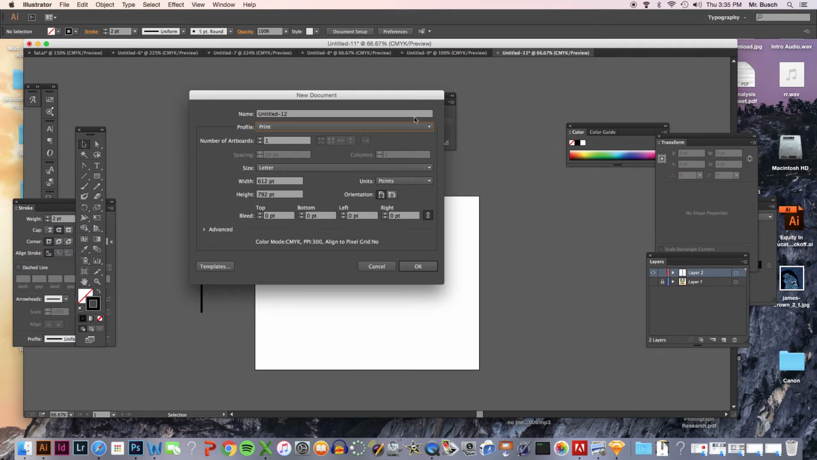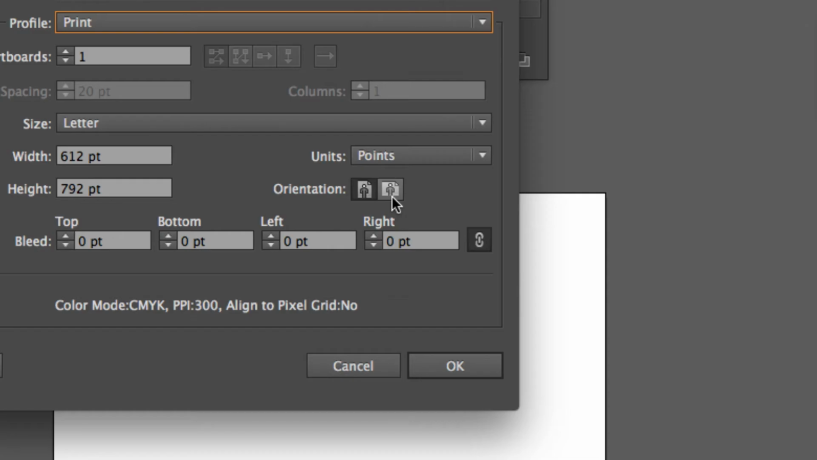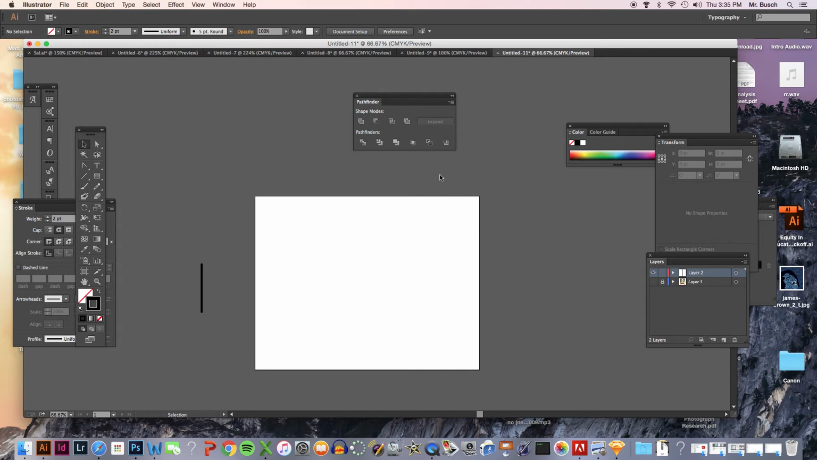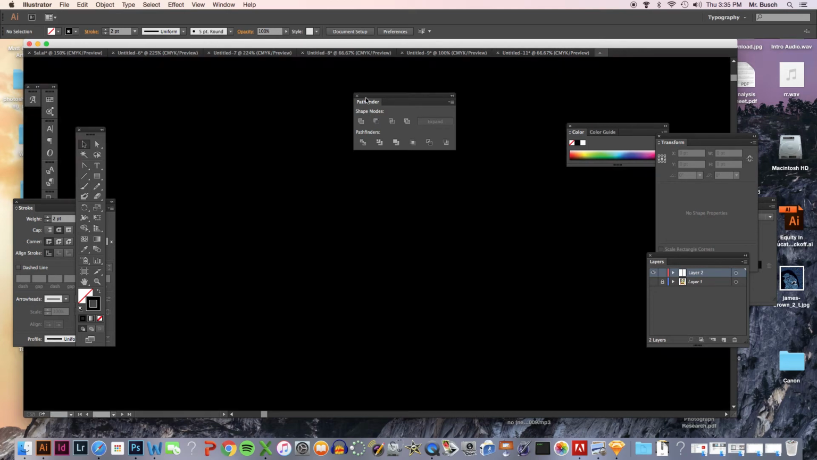In the newer versions, print will be up here. Make sure your page is going long, which is landscape. Click that, say OK. Here you are. It's going to take a second. Give the bouncing ball of torture a minute.